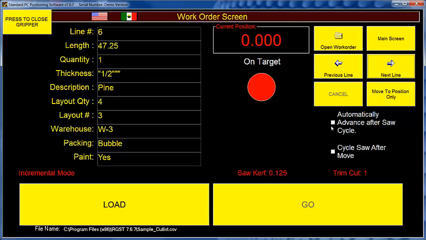Now, one thing you can do is click this automatically advance after saw cycle. If you get the tool safe sensor option, then we'll detect that you have cycled the saw, whether it's a manual DeWalt chop saw or a Whirlwind chop saw or a Cyclone 600 upcut saw. After that tool safe sensor goes off and then back on again, we will advance to the next position.